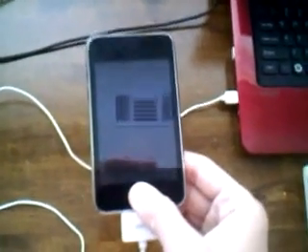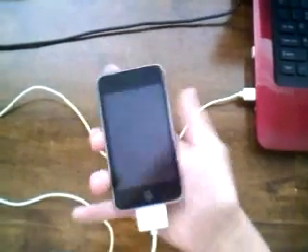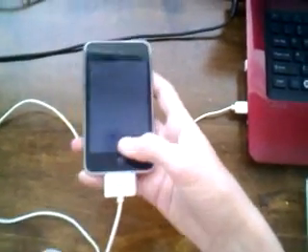Okay, now I can show you. So you plug it in, hold down the power and the home button right when you plug it in, and then for 10 seconds. Then you let go of the power button, but leave the home button down until it is recognized on your computer. So it says the iPod is in recovery mode. This means you did it right. So select OK.